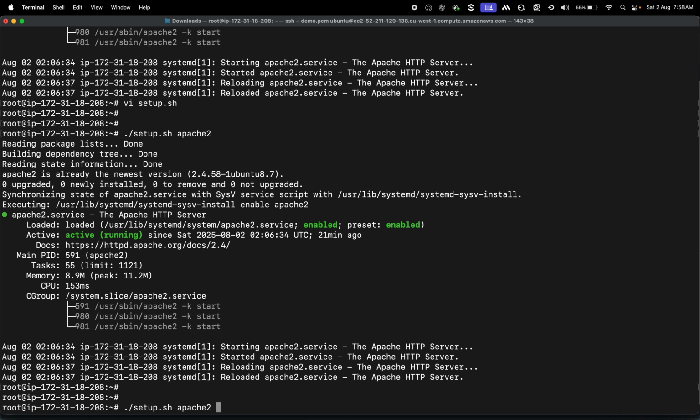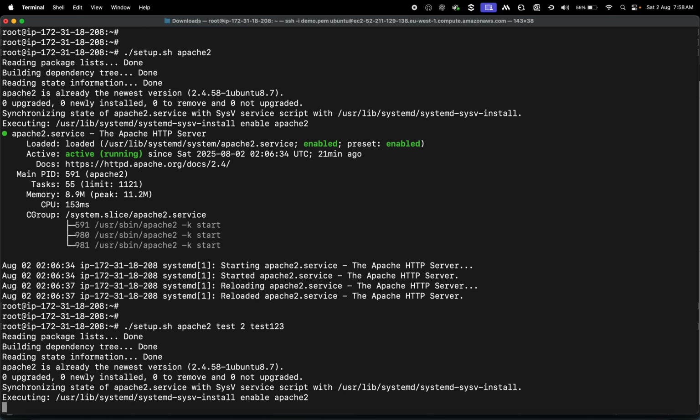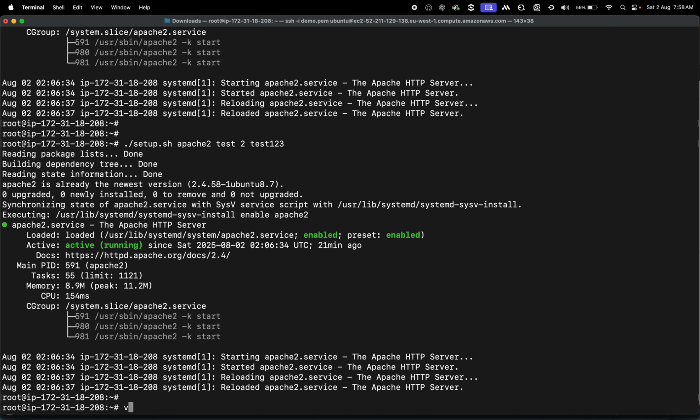So now $1 means Apache, right? Because that's the package name I want to pass. $2 something, test. $3 something, blah blah, whatever it is. I'm just giving some random values. So 1, 2, 3, 4 parameters. I'm not using them anywhere, so it will be the same output. So I pass in like this, 1, 2, 3, 4 parameters.